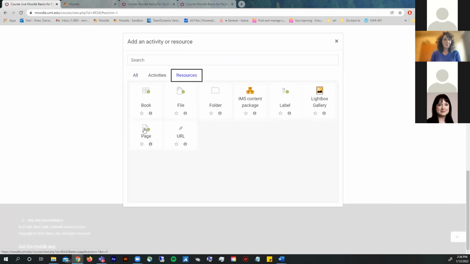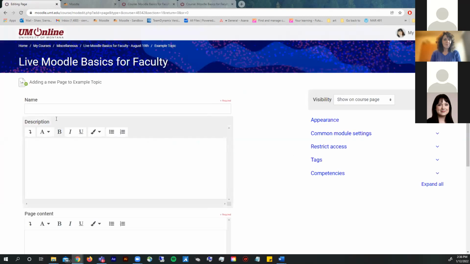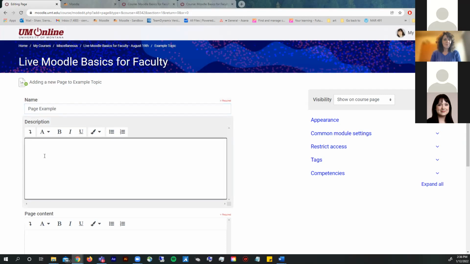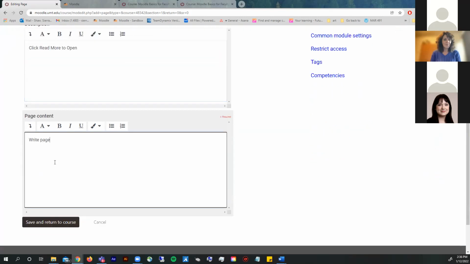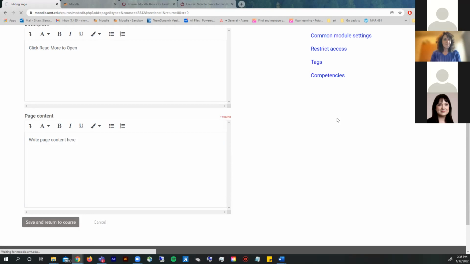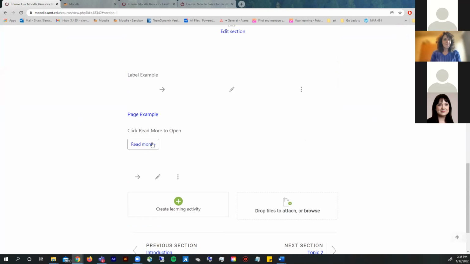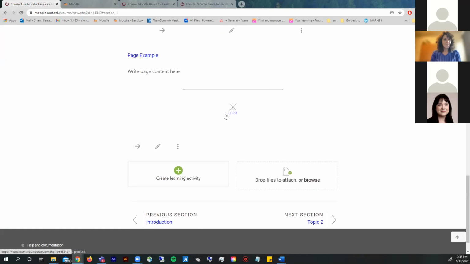Now for medium amounts of content is your page. In the description, you can simply leave it blank. If you do write something, keep it as brief as you can. I like to write click read more to open. And then write page content here. And now it's a collapsible form of sharing content. So you click read more to open, and there it is.